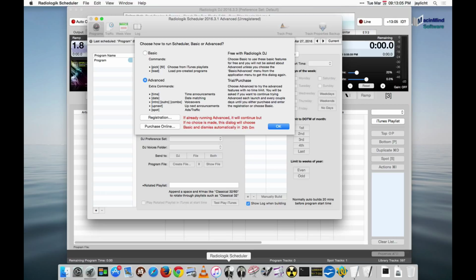So Basic is free; it's included with DJ, and it has some basics to it, but boy, they go quite a distance actually. And those basics are picking single tracks from playlists, filling with multiple tracks from playlists, or loading a program, a pre-made program you've made in DJ and saved as a program file.